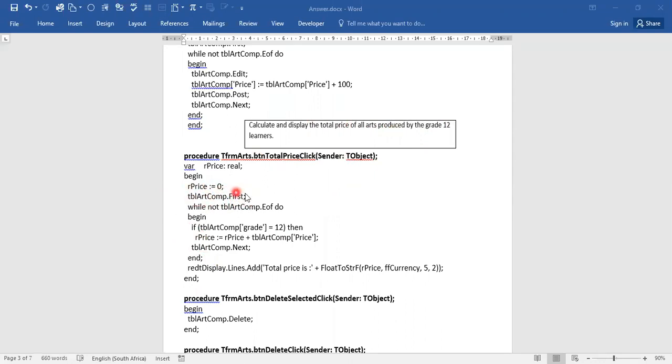Table art, you're going to go to the first record. While you haven't reached the end of the records in your database, you're going to check the grade, the field grade, if it's equal to 12. If it's equal to 12, then we add the price to art price. So you can just simply add the price to art price. And you've got table art comp.next.